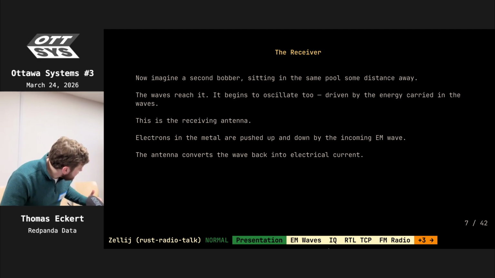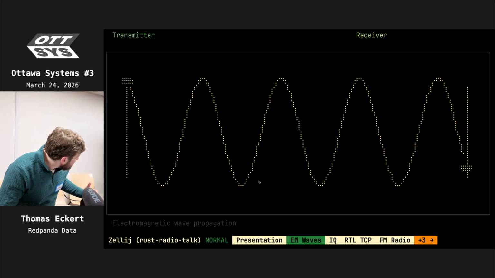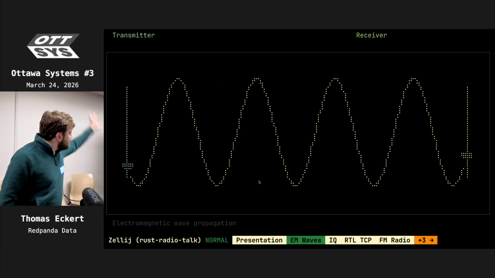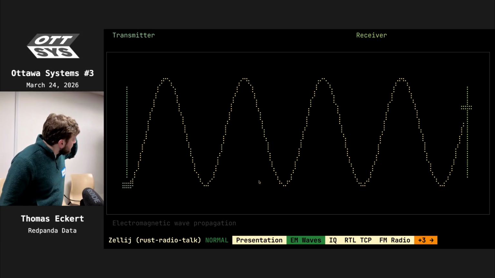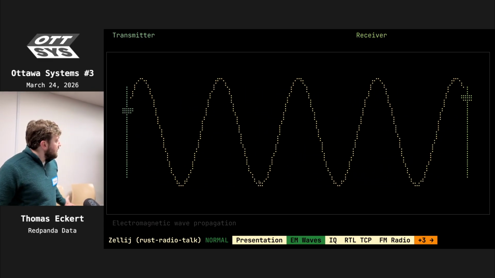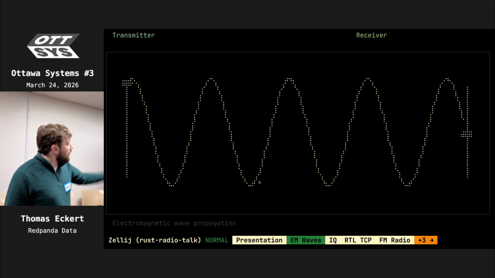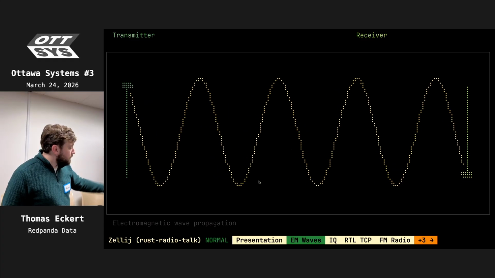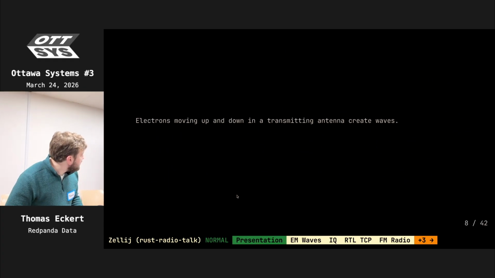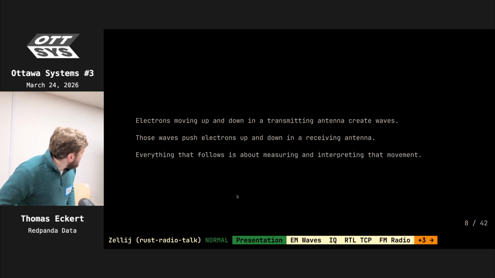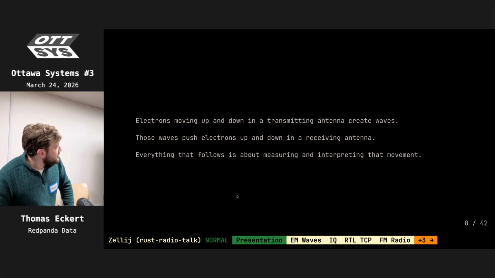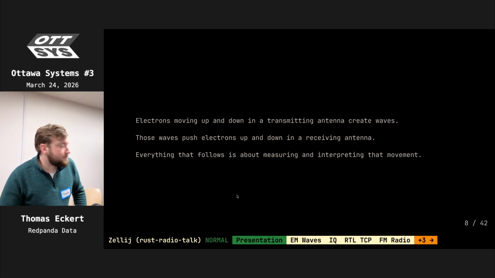So I made a little demo of what that might look like. You can see here on the left, that is your transmitting antenna. It is moving electrons up and down, producing electromagnetic waves. And what this antenna is doing is the electrons are then pushed along on the incoming EM wave. Now everything that follows here is about how we measure and interpret that movement in different ways.